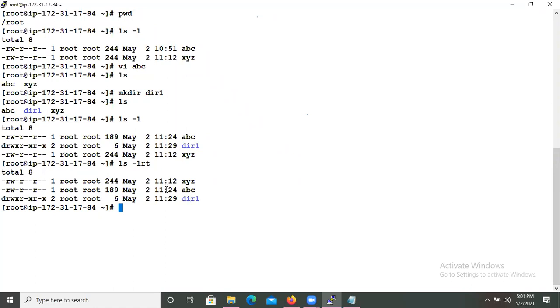Okay. So this is what LRT stands for. L is in long listed format, R sort in reverse order, T sort based on time modified.